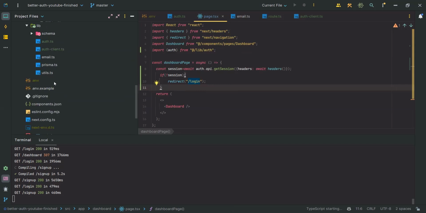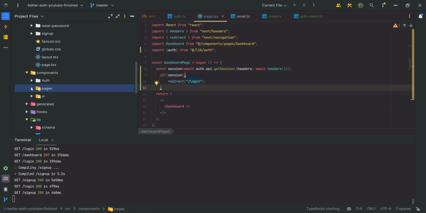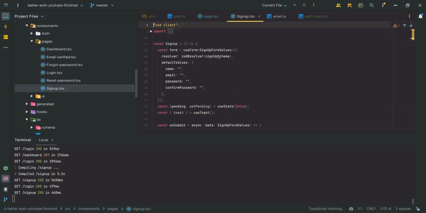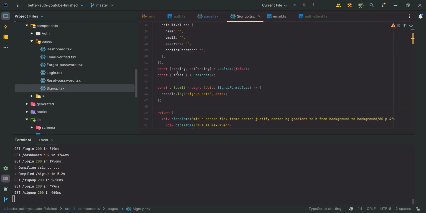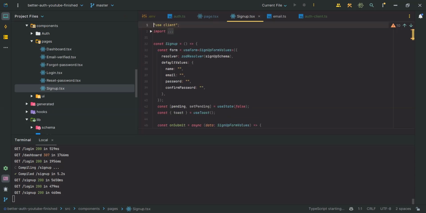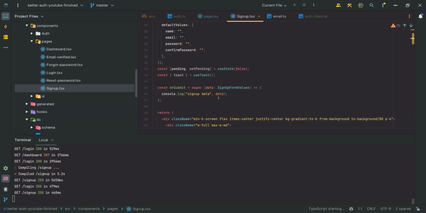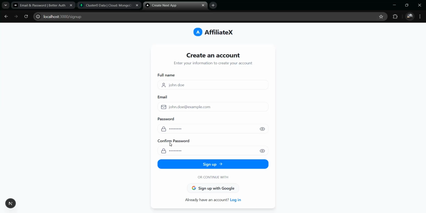So now to create the sign up page, go to your component in the pages and go to the sign up page. Now you can see I've created the Zod resolver and all the Zod schema on the sign up. You can see name, email, password and confirm password, and also we have pending and user state. We can configure now on submit. You can see when we submit, if the data doesn't have any error, it will console log all the data. Let's check that first.